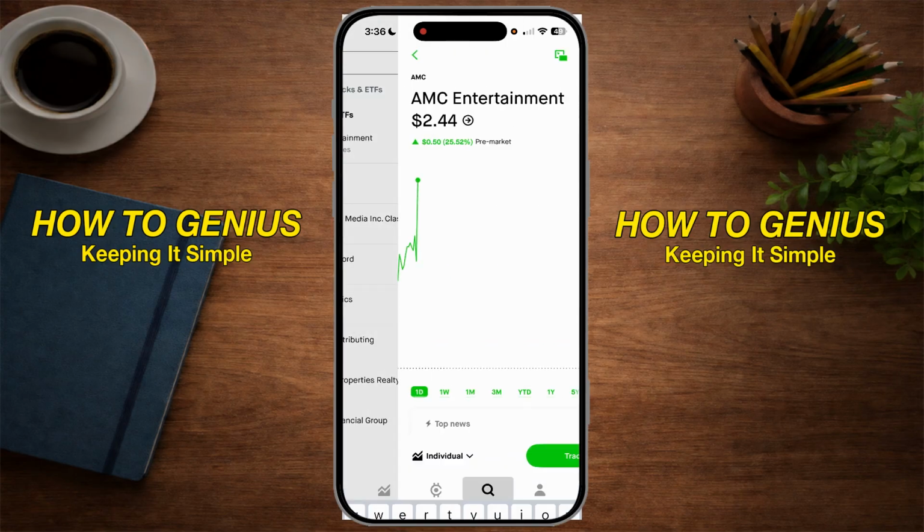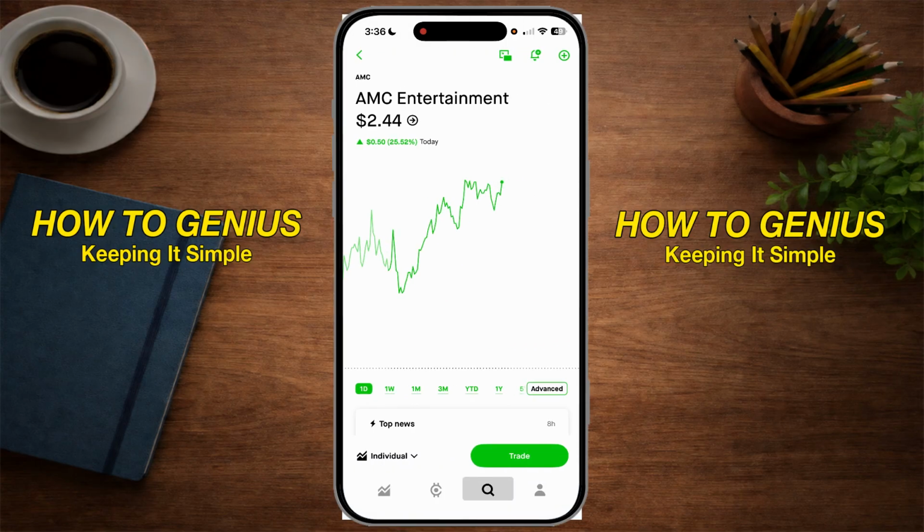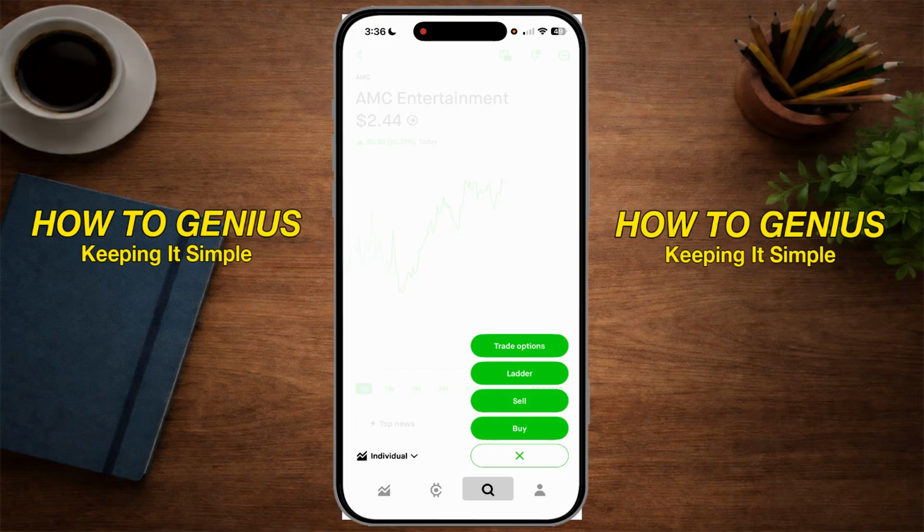So let's go back to AMC here and click on AMC Entertainment. Once you're here on the actual page of the stock itself, it's going to give you the information: the name and the current price of that stock per share. The only thing you want to do is make sure that you're in your correct account, as it says individual. Right next to it, it says trade. So go ahead and click trade.